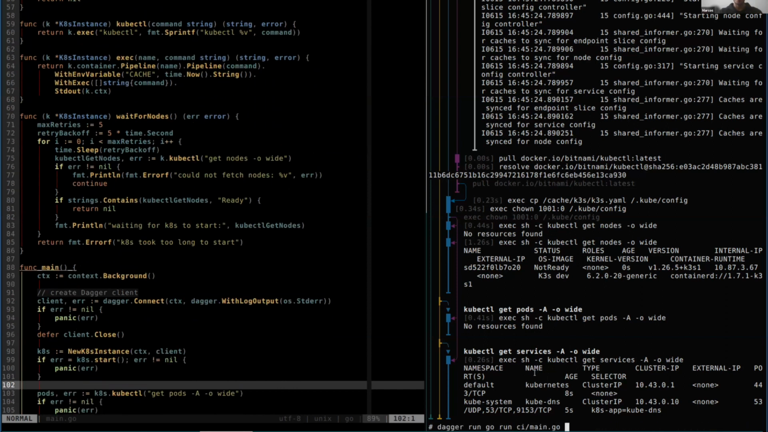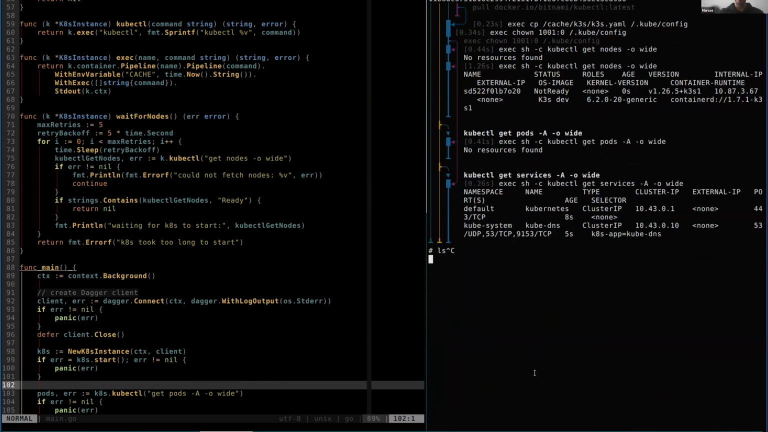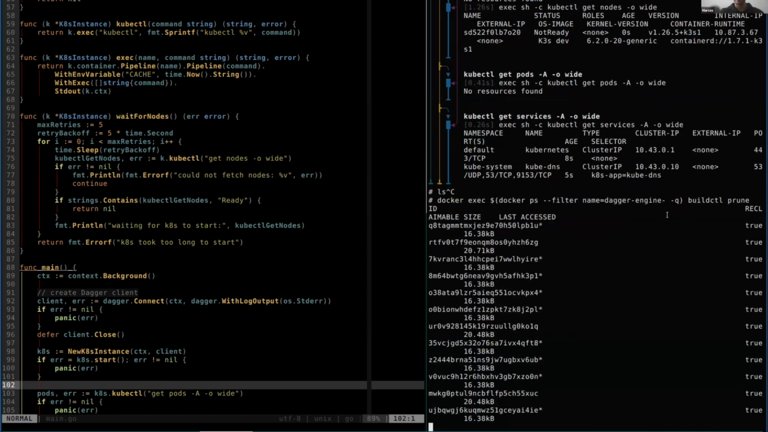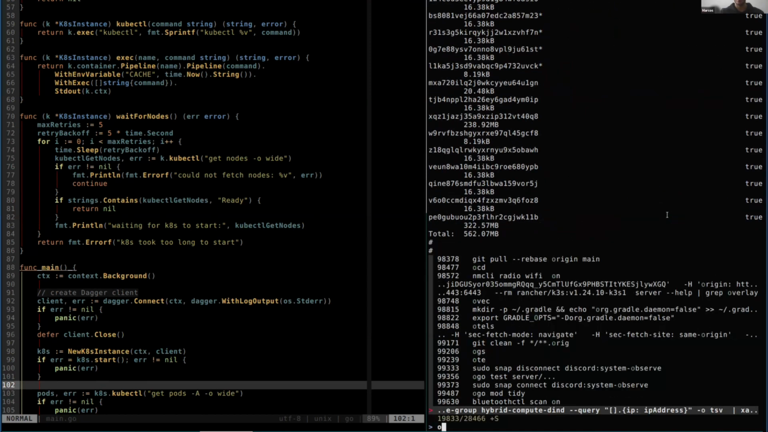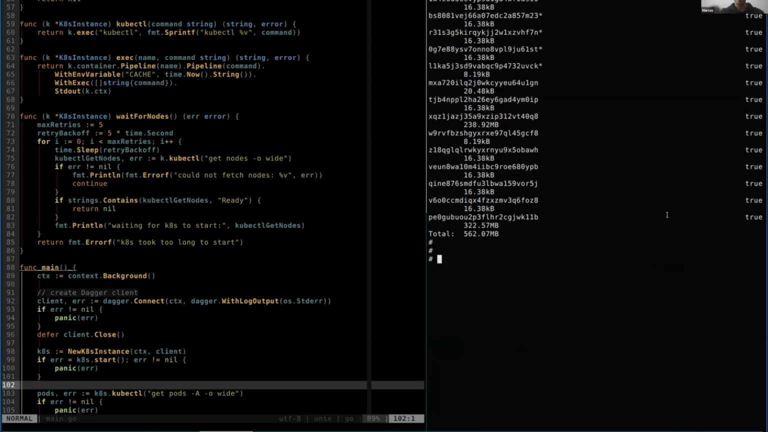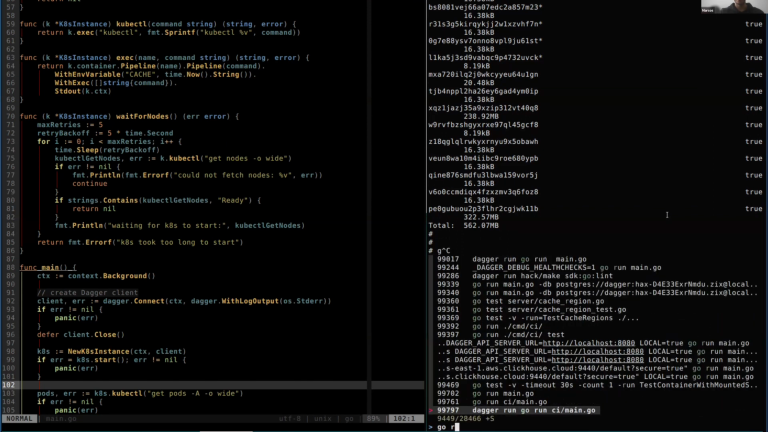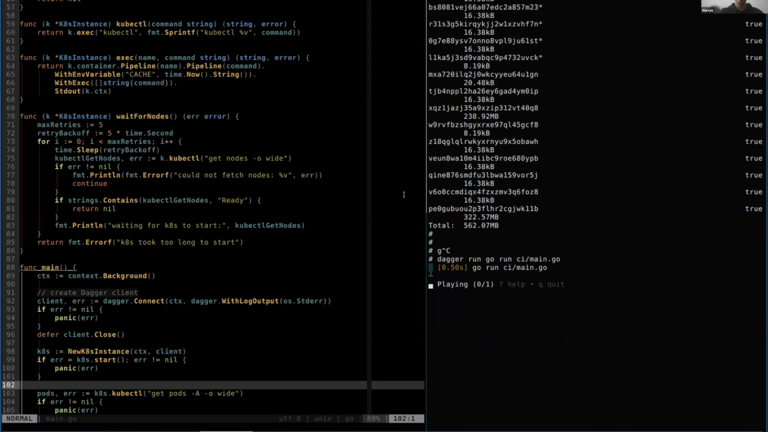So this runs. I can also prune the cache. I'm going to do a buildkit prune, remove everything and do it again, so you can check that from scratch. Dagger run, go run. This is also very fast because I'm pulling the raw images. This should take a minute.